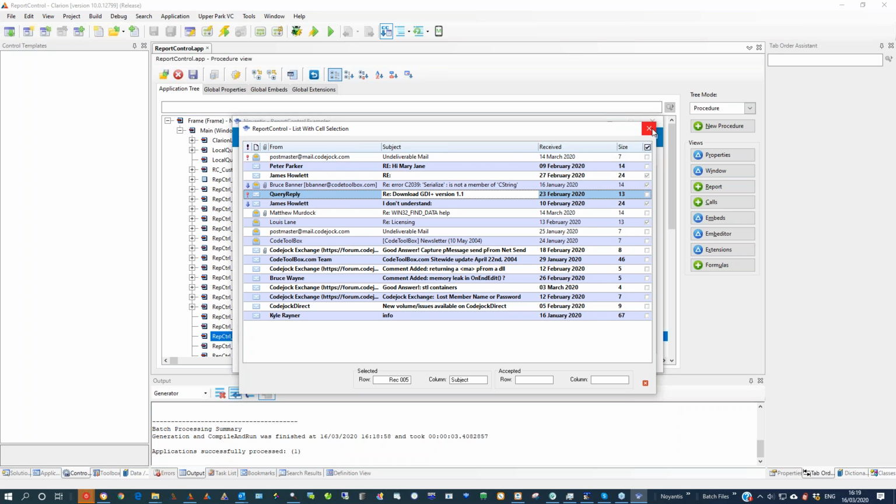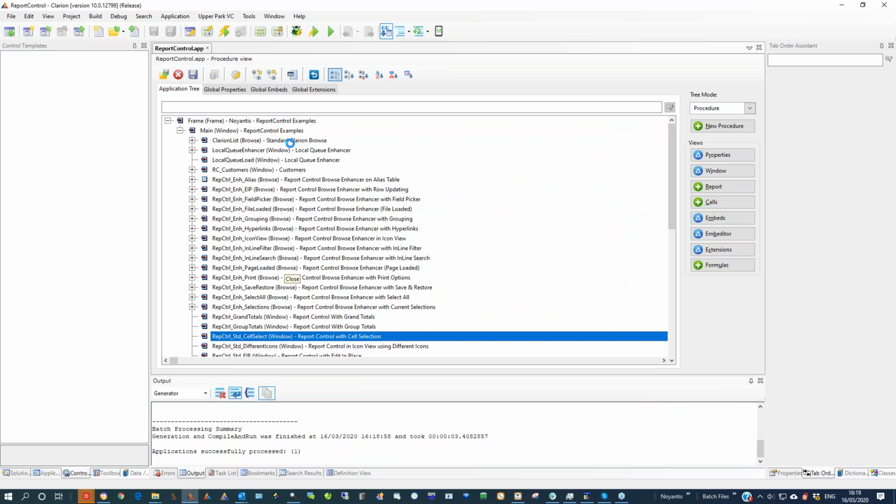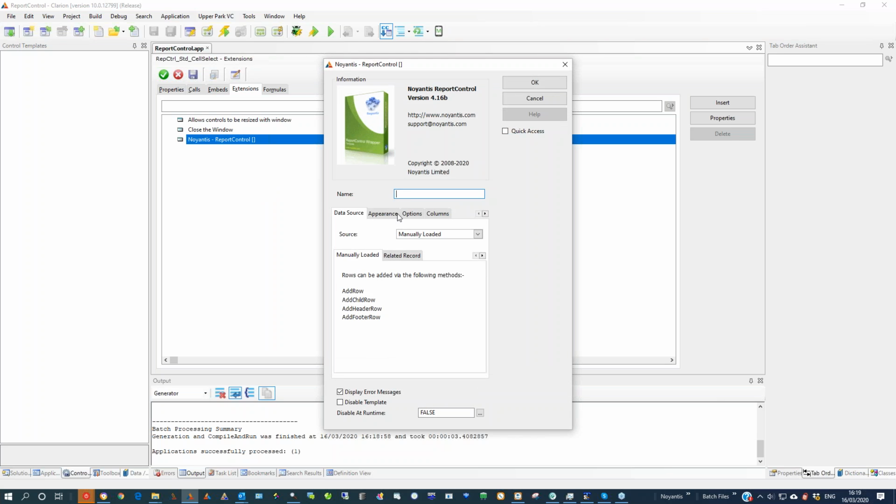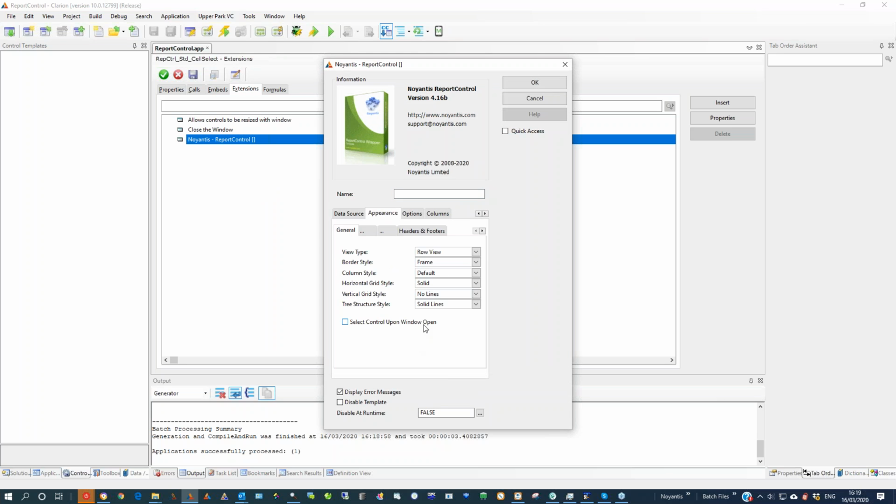So that's all it is: appearance and select upon, what's it called? Select upon window entry, something like that. Okay. Window open. Got it.